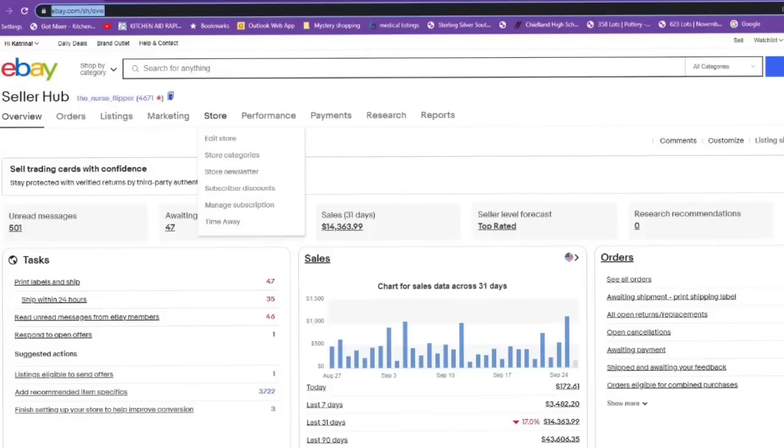Now, under the store tab, if you have a store, you can edit your store categories, which I actually have my category set to eBay categories. I do not create my own. You can make a store newsletter, subscriber discounts. You can manage your store subscription. And this is also where you can set time away if you are going on a vacation, or like currently, if you're in Florida and you have a hurricane, you might want to set it to time away.